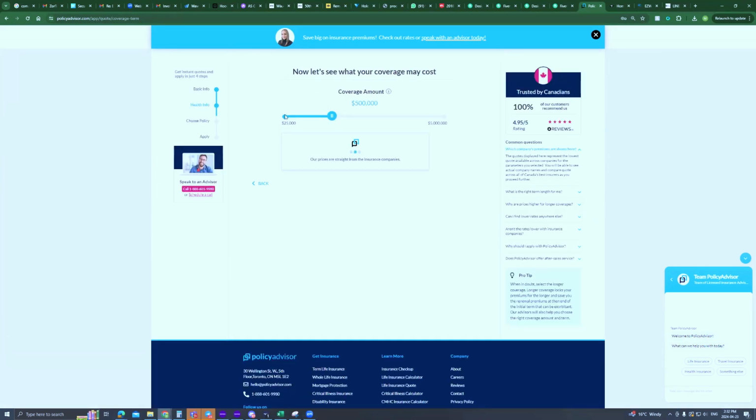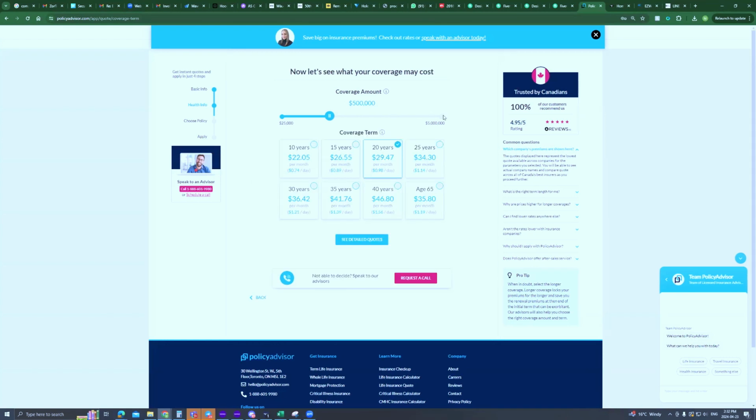Yeah, so by the way, the amount, I want it to be something like this, this slide bar. And then the coverage term, just 10 years, 15 years, 20 years, exactly the same as this. But the pricing doesn't have to be there. So there will be no pricing? No pricing, only years. Only years, yeah.